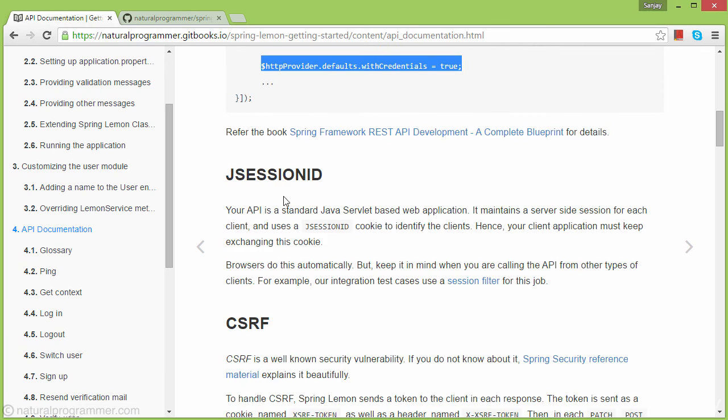The next is the JSESSIONID. The API that we have now developed is a standard Java servlet based application, and it maintains a server side session for each client, and it uses a JSESSIONID cookie. So when you are writing a client application, for browsers it's fine, they do it automatically. But if you're writing a different kind of application like a mobile client, or maybe from some other server you are trying to access your API, in that case you have to mimic the browser, and that means you need to exchange the JSESSIONID cookie.